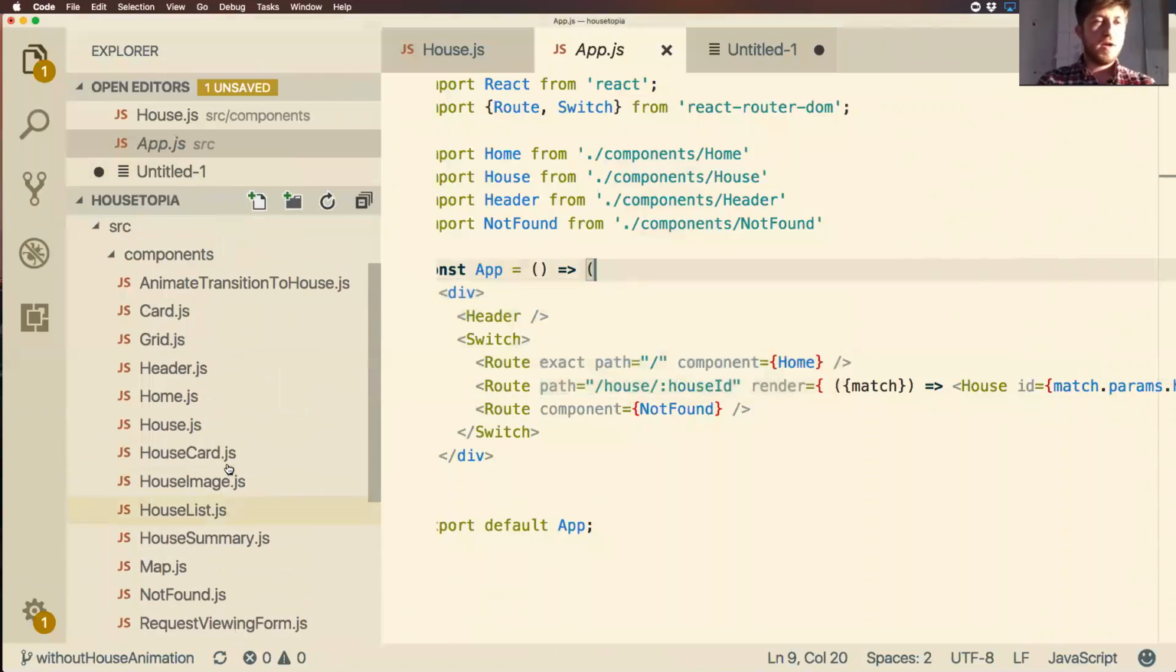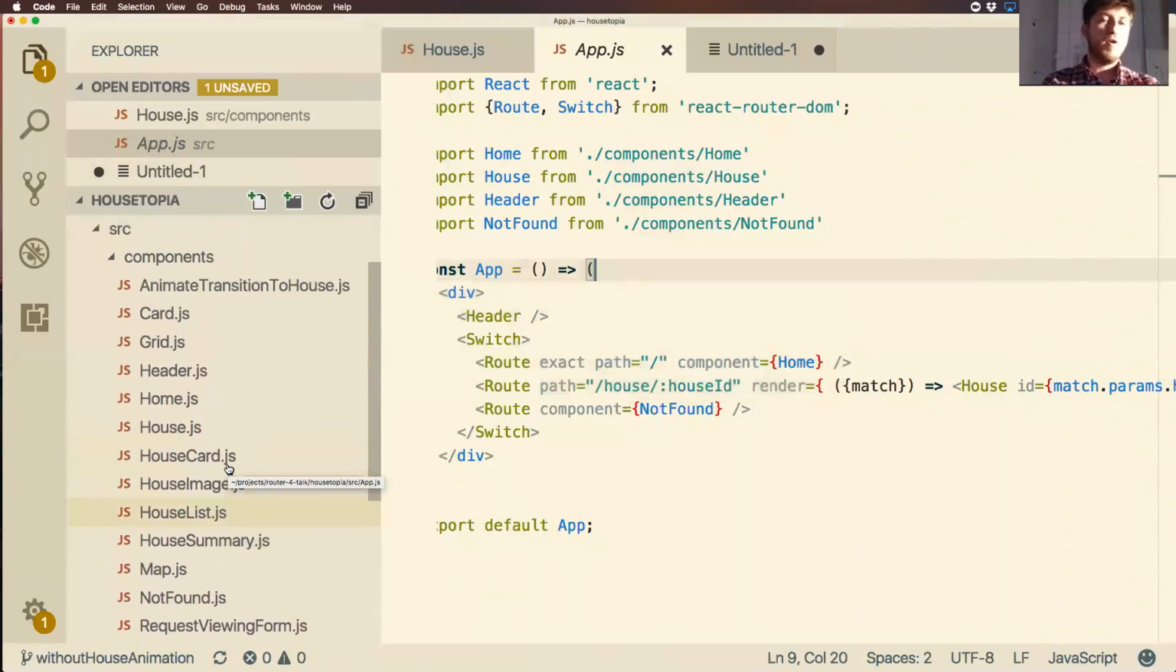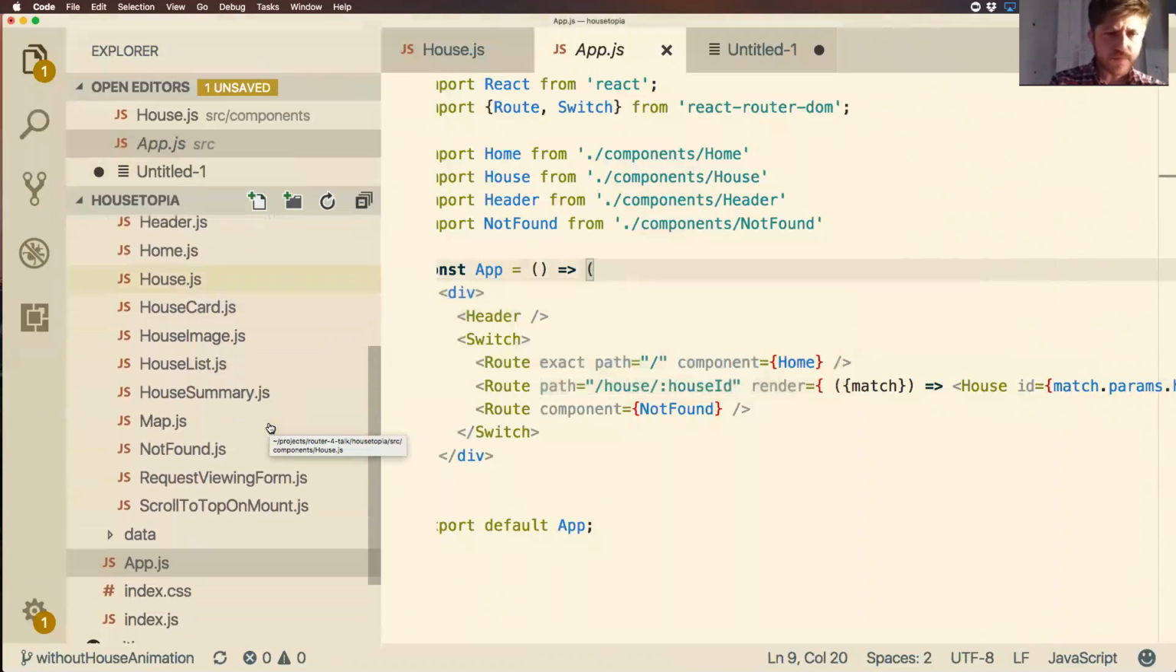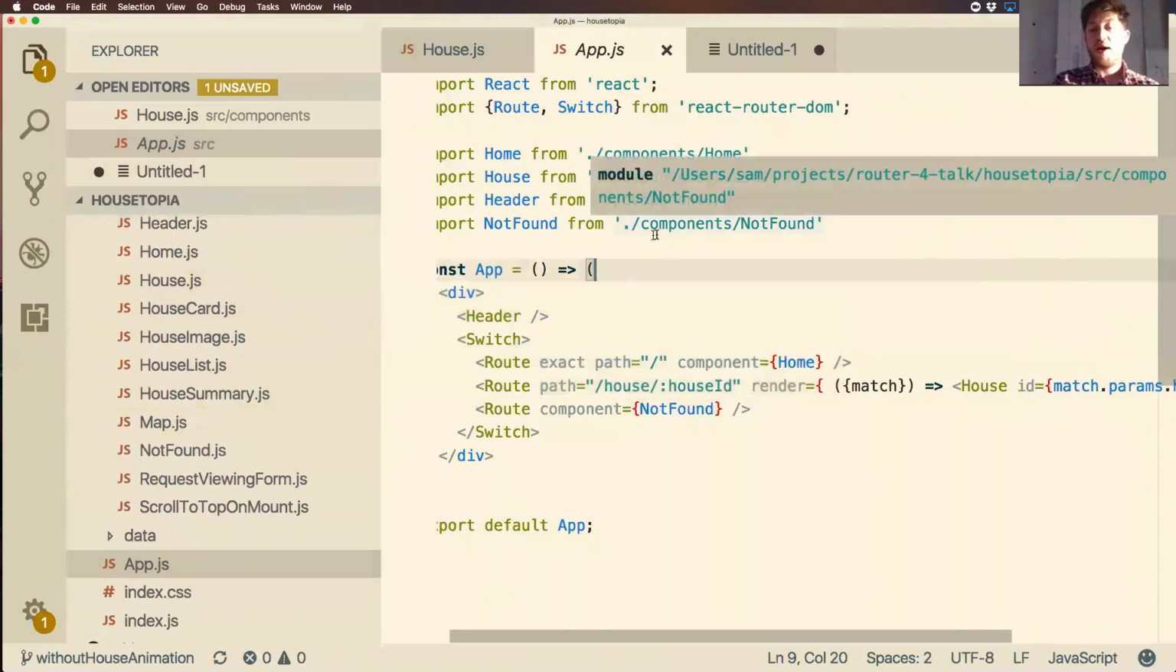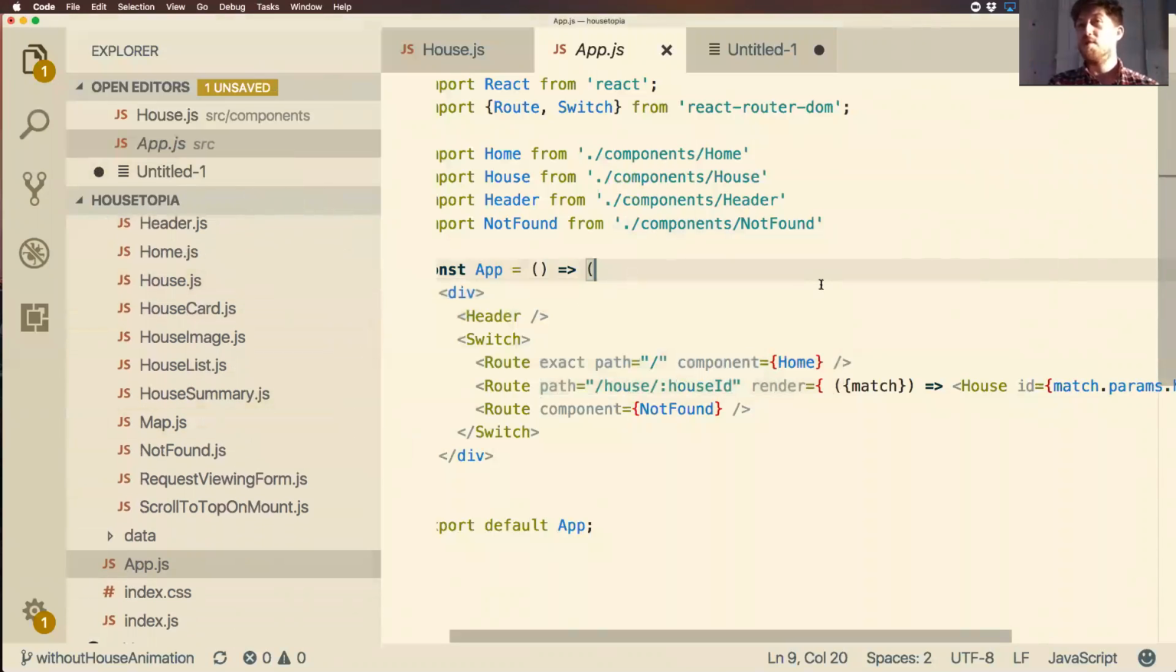OK, so I'm just going to talk a little bit about the components, just so you have enough context to understand what we're going to talk about. But I don't want to waste too much time on that. So the main things we need to know about is that you have your home component, which renders our house list. And then we have a house component, which renders an individual house.